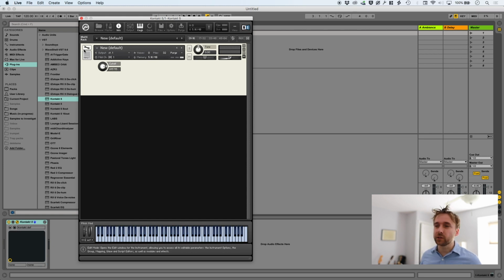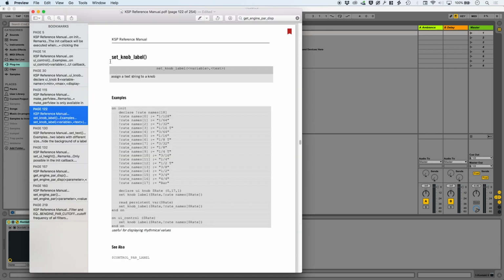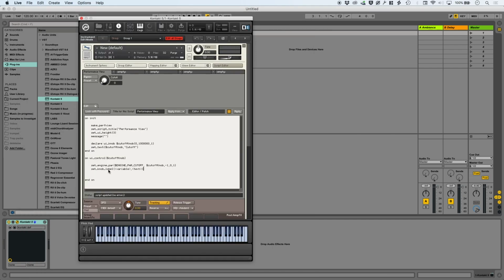Except, what about those numbers? Those numbers have nothing to do with anything. Okay, so what we want to do is set that cutoff knob's label. We're going to use a function called SetKnobLabel. SetKnobLabel takes a variable and text. So let's say variable is cutoff knob, and let's say we wanted to just make the text anything.